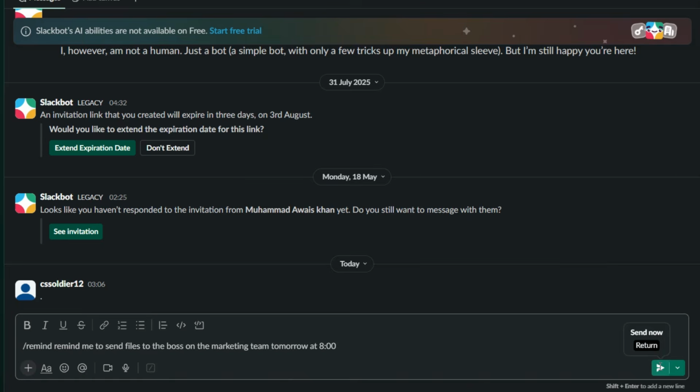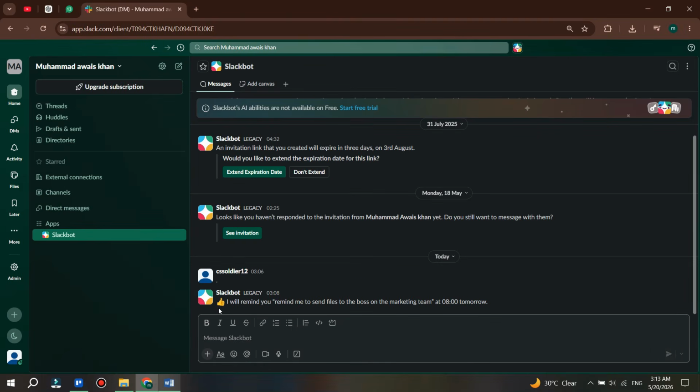After you send it, Slack will confirm your reminder and show a message saying it has been scheduled. Once it's set, you will receive a notification at the exact time, whether you are online or offline. It will appear directly in Slack or as a push notification if your alerts are enabled.